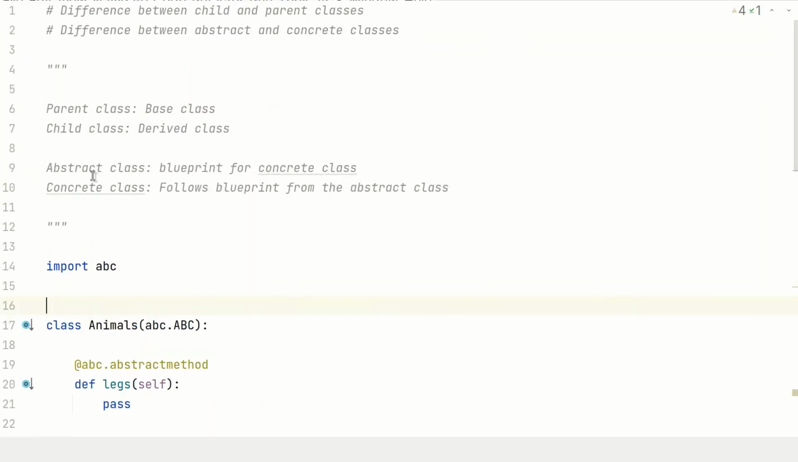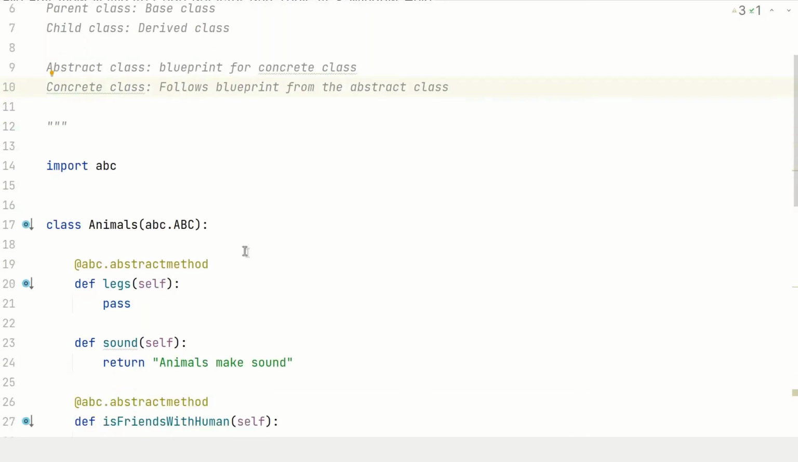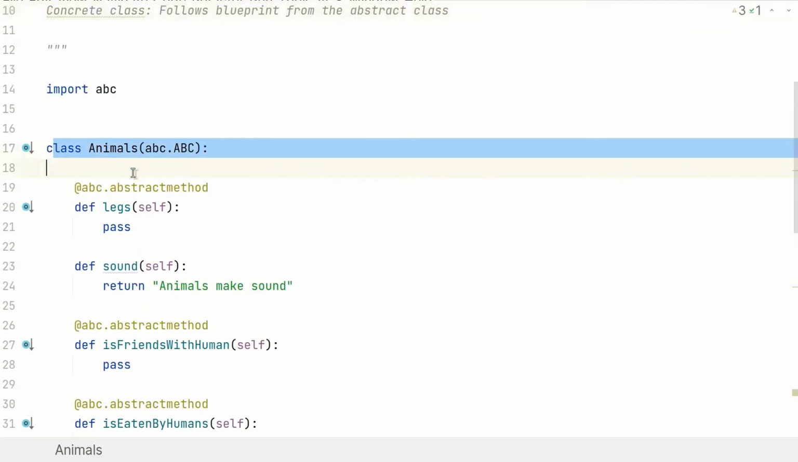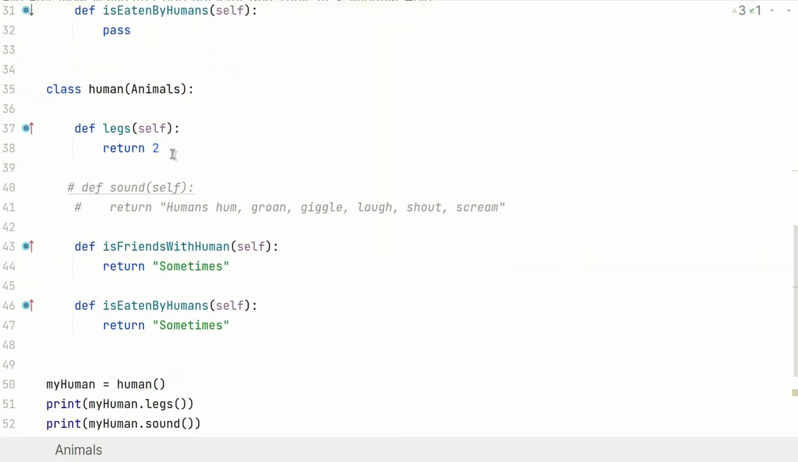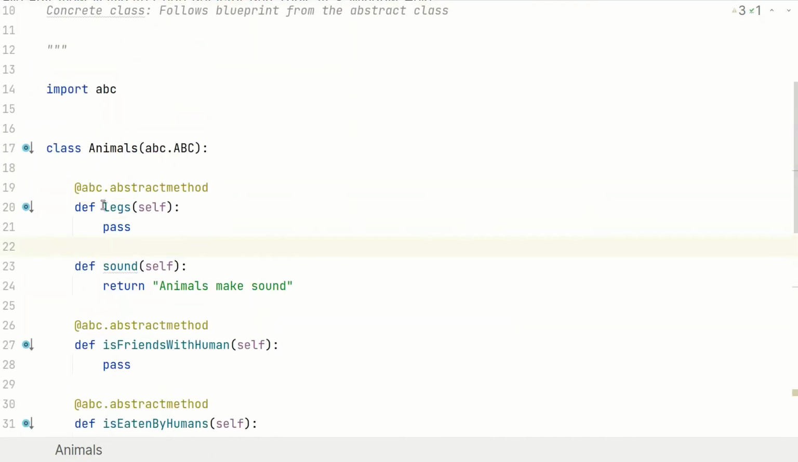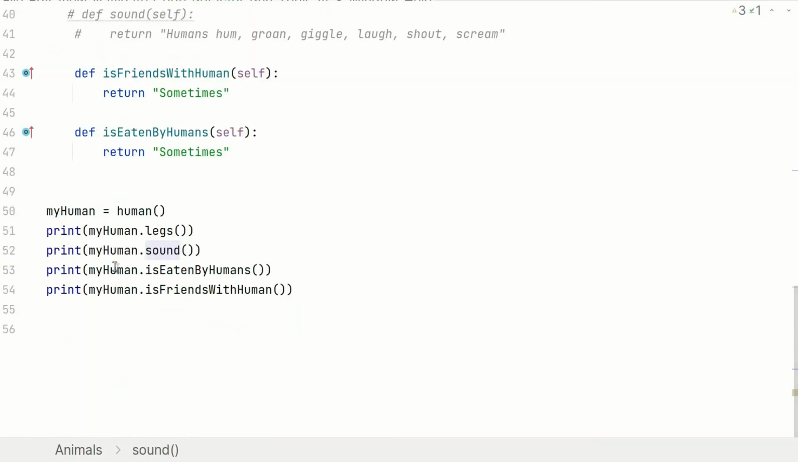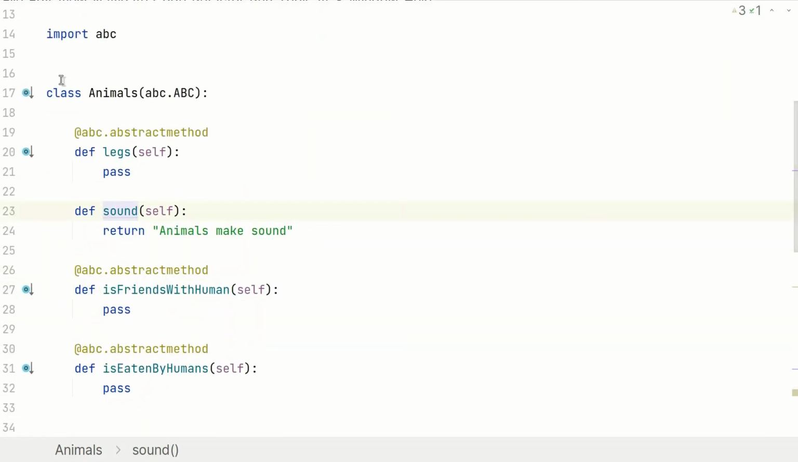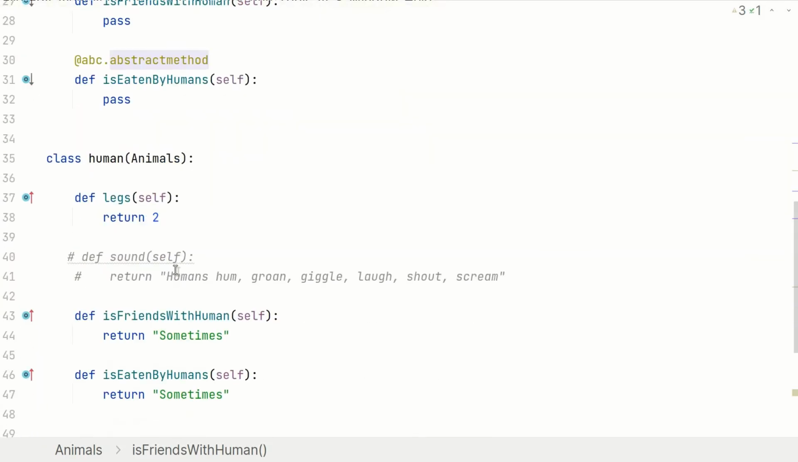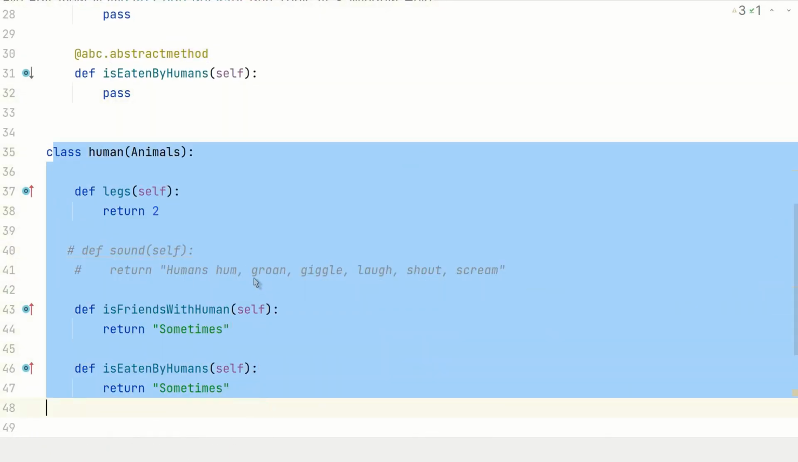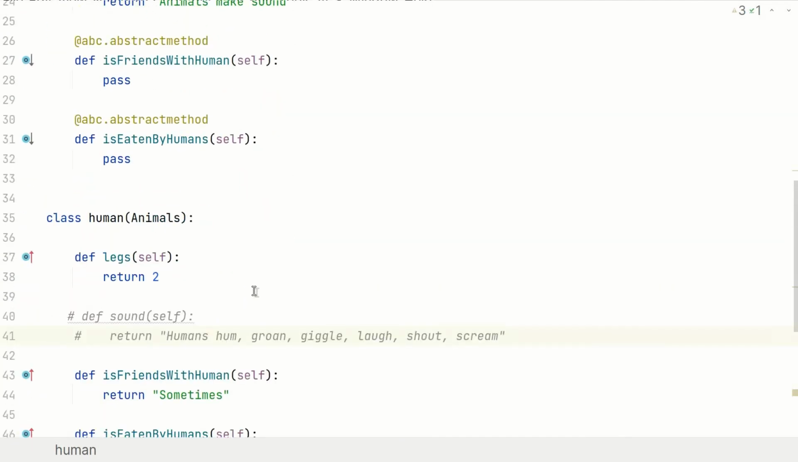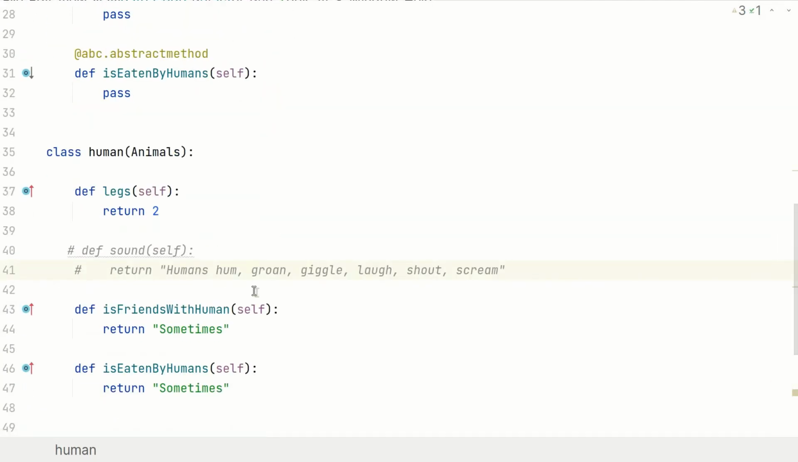And then after that we've got abstract and concrete classes. So here class animals will be my abstract class and class human will be my concrete class. In my abstract class I basically made the plan, so this is my entire plan, this entire thing till here. And then this is my concrete, putting it into action. Because animals is not a type of animal, but humans are a type of animal.